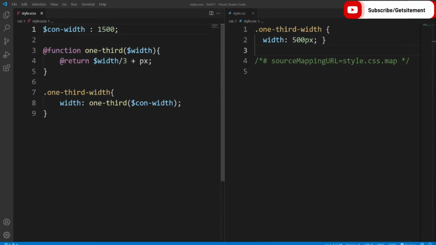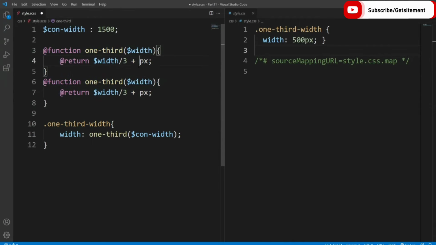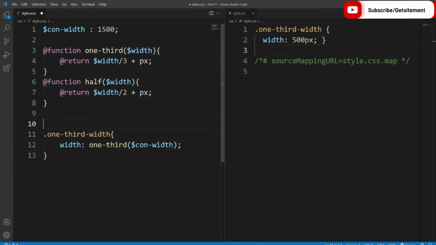Similarly, if you want to divide your container width into 2 parts, in that case, you need to create another function. So I'm going to duplicate this function and change the function name, and our function name is half. But this time we need to divide the container width into two parts. So I'm going to divide with 2. And also I'm going to create a selector for that. Let me show you. Our selector class name is half-width.